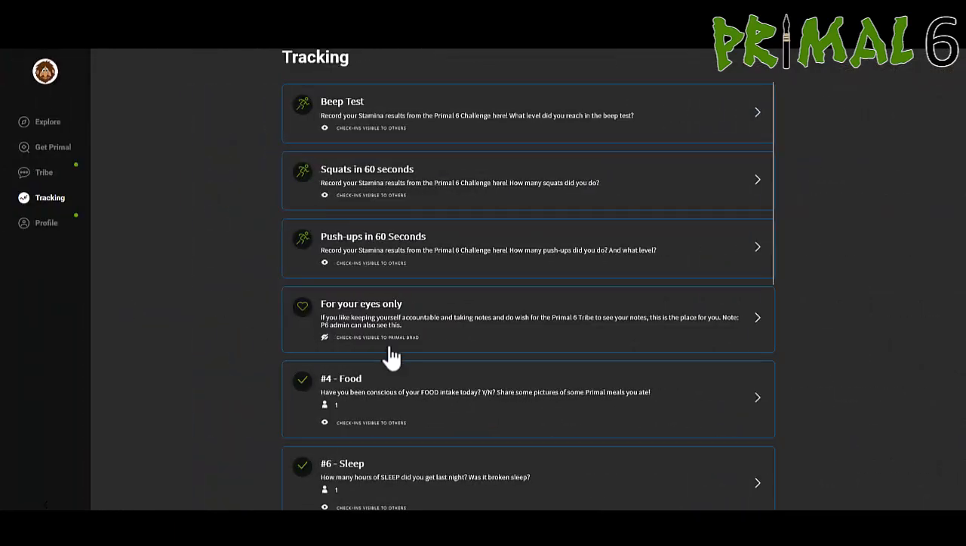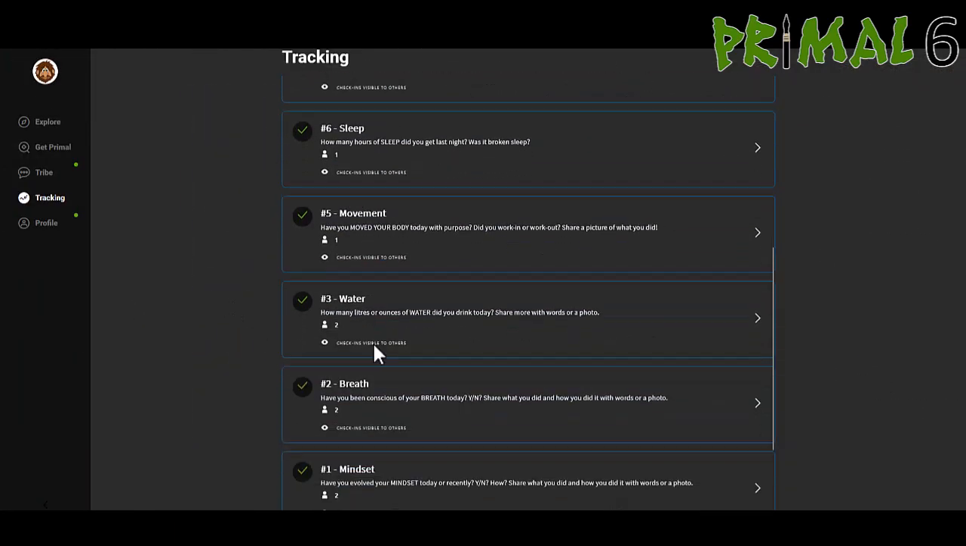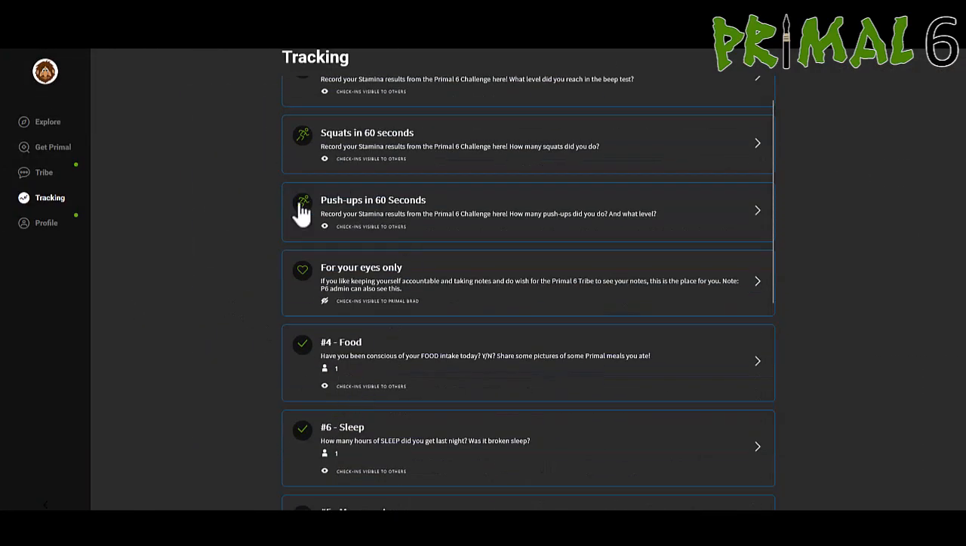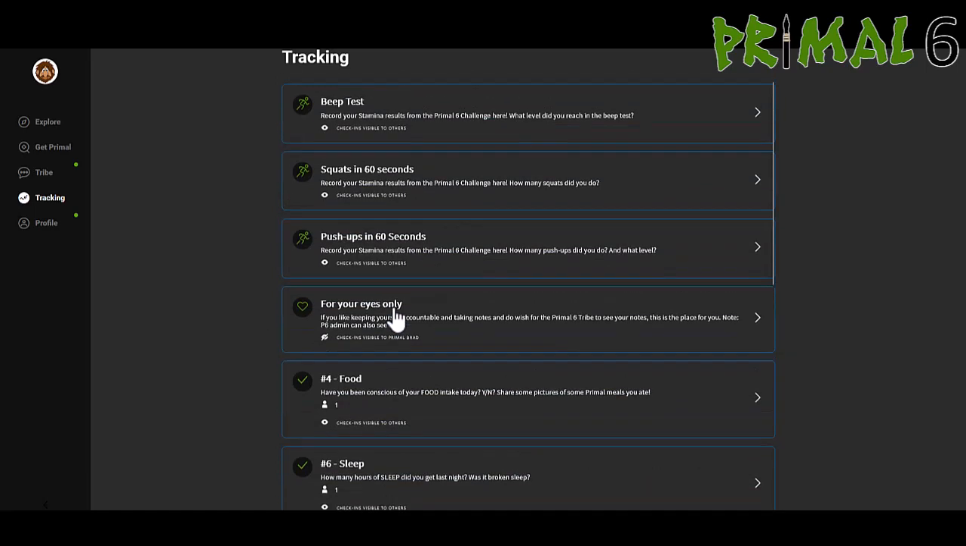We have a tracking section that allows you to track every different area of the Primal 6. A lot of these are also very relevant to a program called Primal 6 Challenge. It'll make more sense when you do that particular program. But do know there's only one section here that is for your eyes only, where the check-ins are only visible to you. The rest of them are visible to the rest of the tribe using this app, so that we can all keep each other accountable.